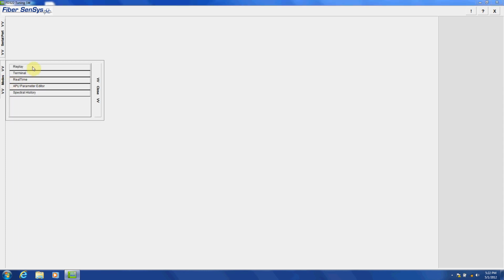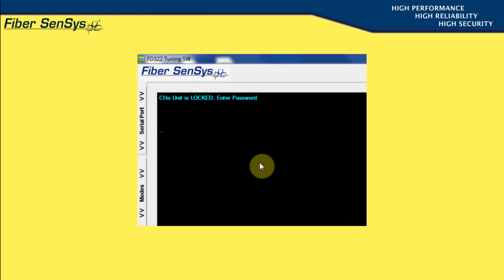The next thing we need to do is select an operating mode, so we'll click on the Modes button to bring up the menu. The flyout shows all of the possible operating modes, including Replay, Terminal, Real-Time, Parameter Editor, and Spectral History. We're going to start out in the Terminal mode, so let's click on the Terminal button.